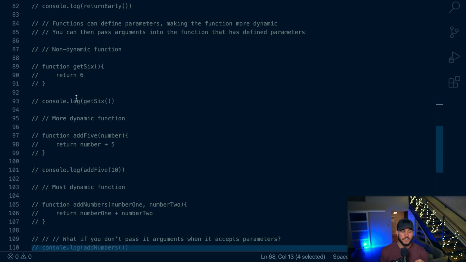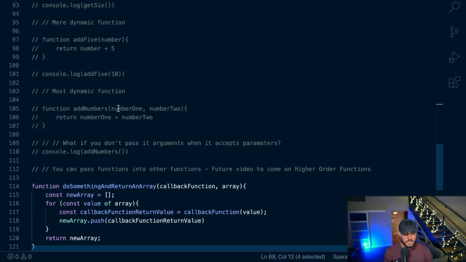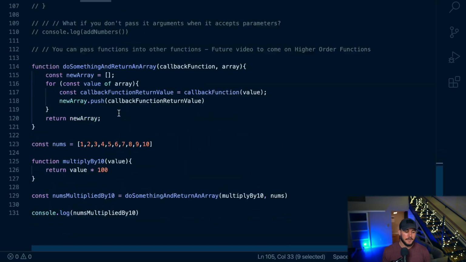And to make your functions more dynamic, you can give your function parameters when you create your function. So you can use the label, and then between the parentheses, you can create additional labels separated by commas and as many of them as you want to then use those variables within the body of your function. But then if a function defines parameters, when you call that function, you should pass that function arguments or values that will be assigned to the parameters. And then with functions, you can also pass functions into other functions to make them much more dynamic.